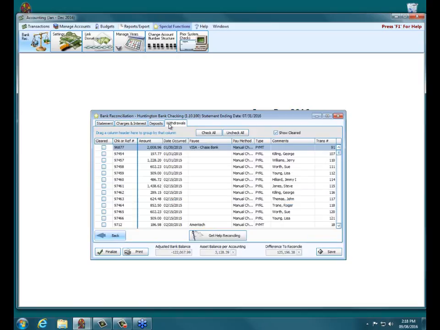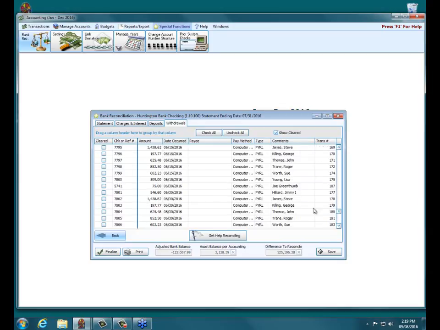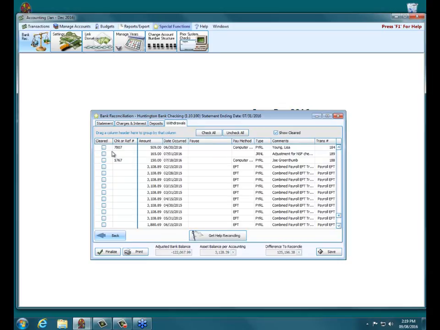And I go to my withdrawals tab. Now we go down to the bottom. We do see our $165. Well, it's not an EFT. There it is, $165 right here on July 1st. Adjustment for NSF check. I would just clear that in July because that doesn't hit my statement until July. But it should reconcile perfectly.